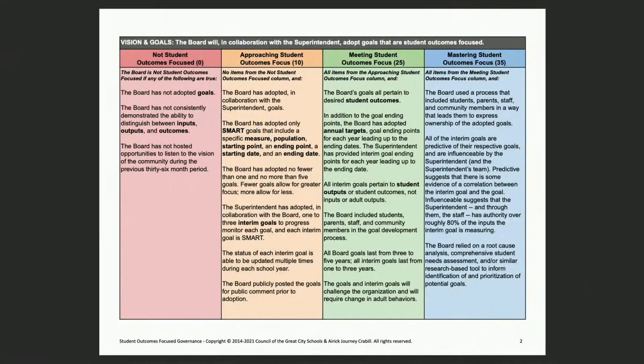And it says the board will, in collaboration with the superintendent, adopt goals that are student outcomes focused. So it's really page 3. Oh, it's page 3, thank you. On my screen, it's not even showing me pages, so I guessed poorly. Yeah, but there we go, page 3. The vision and goals. Now, let's take a look at it. And again, I know a lot of you have seen this before, but I want to be thorough. You'll notice that there are 4 different columns.